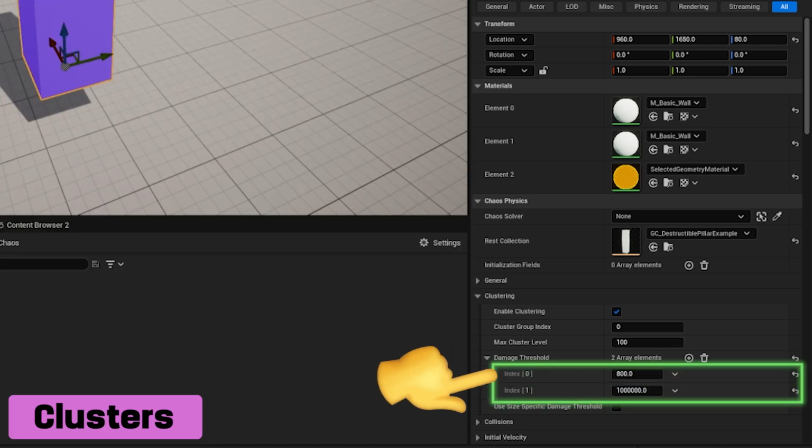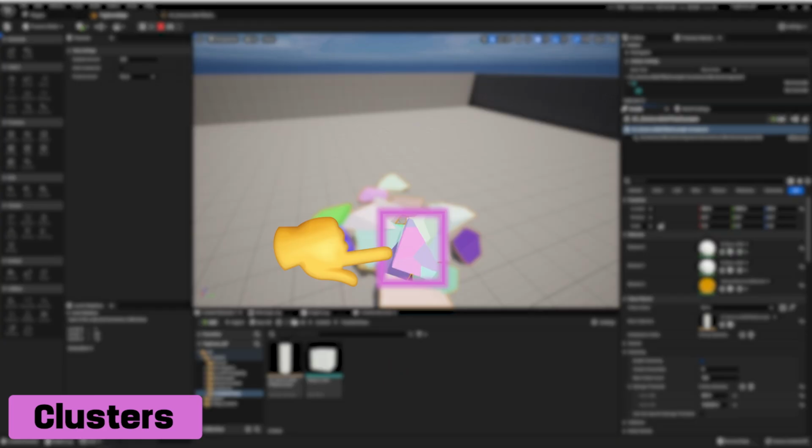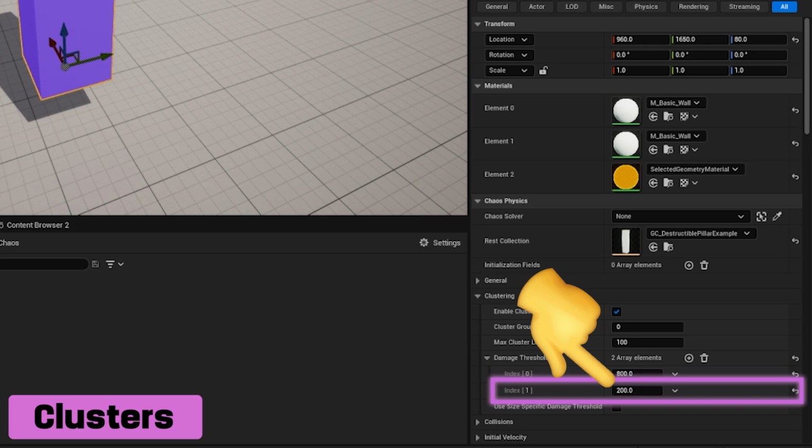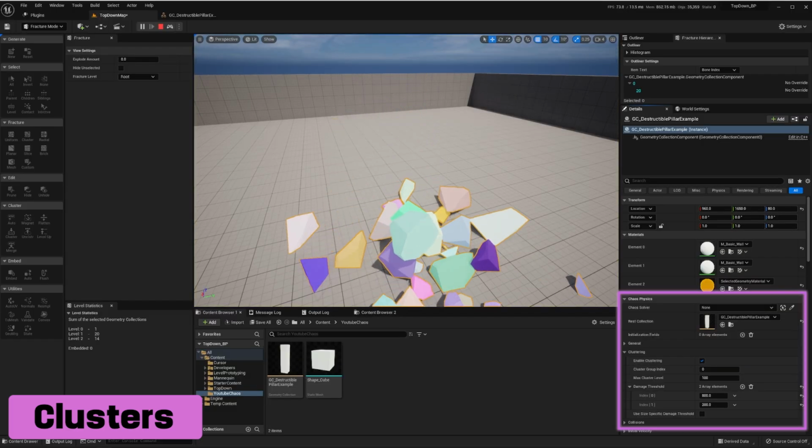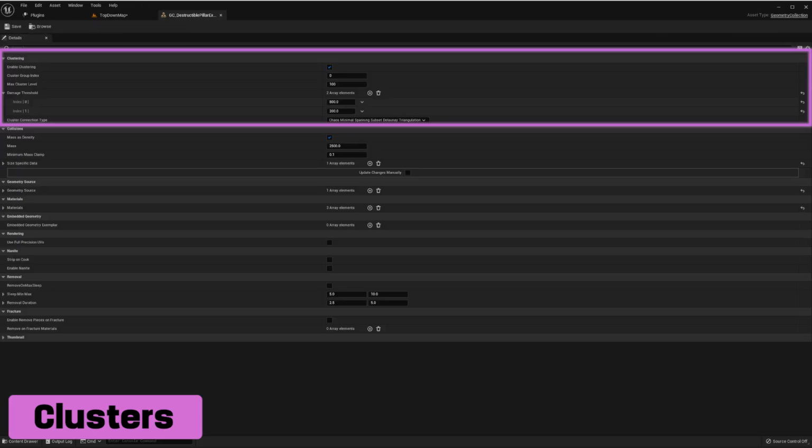If we set index 0 to 800 and index 1 to 1 million, you can see that our second cluster never breaks apart. But if we set our index 1 to something like 200, then both of them break. Note that you can set these values in the details panel on a per actor basis as we did here, or you could set them directly in the geometry collection asset.